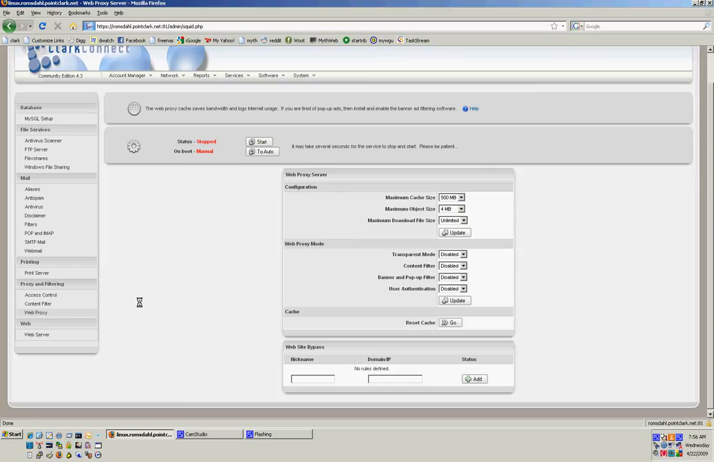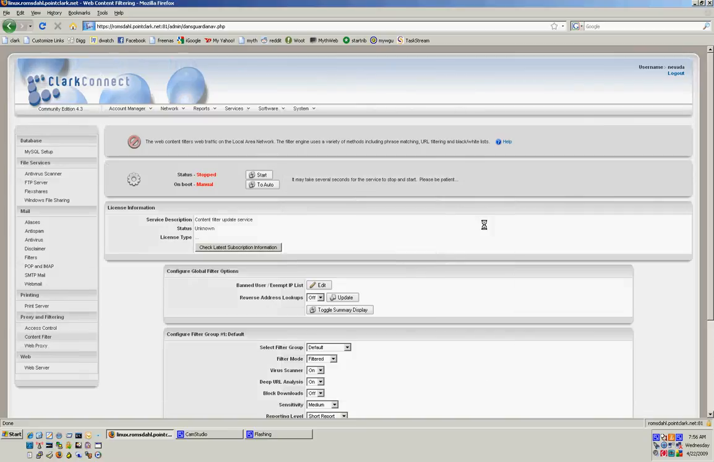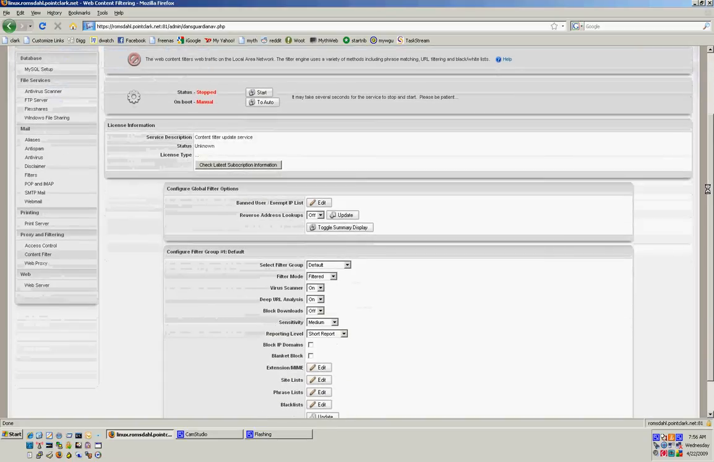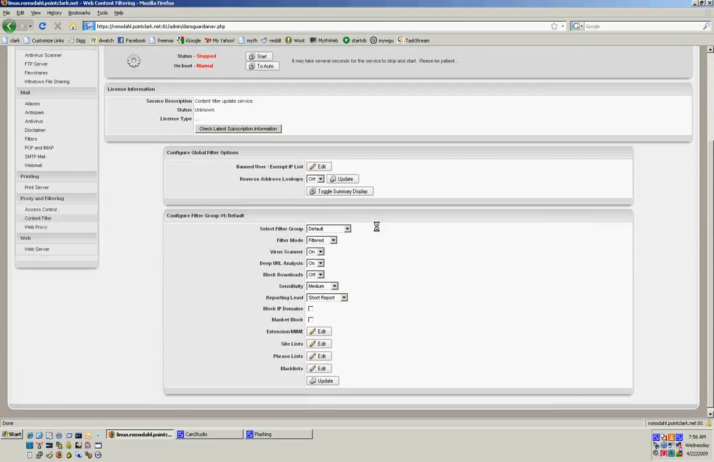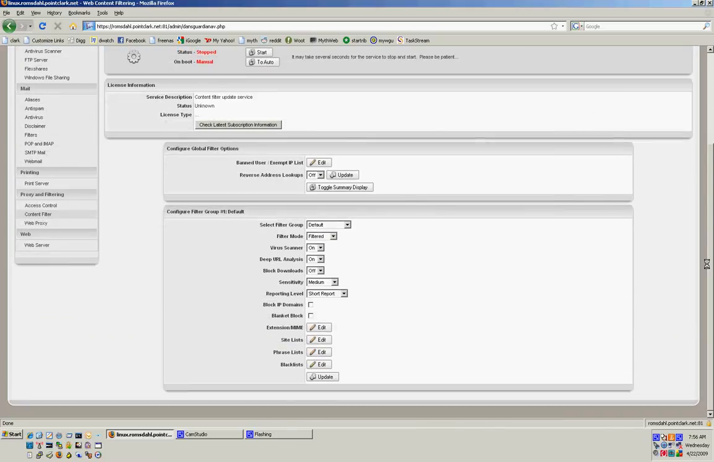Also, something the proxy server can do is content filtering. And ClarkConnect also gives us that ability. Once again, you have to start the service because right now it's not started. You can set it to automatic, so it automatically goes on boot. And then you can choose the content you filter. You can ban IP addresses. You have to subscribe to the service to get your blacklist, and you can actually add things to your blacklist as well to block those web pages for your web proxy server.